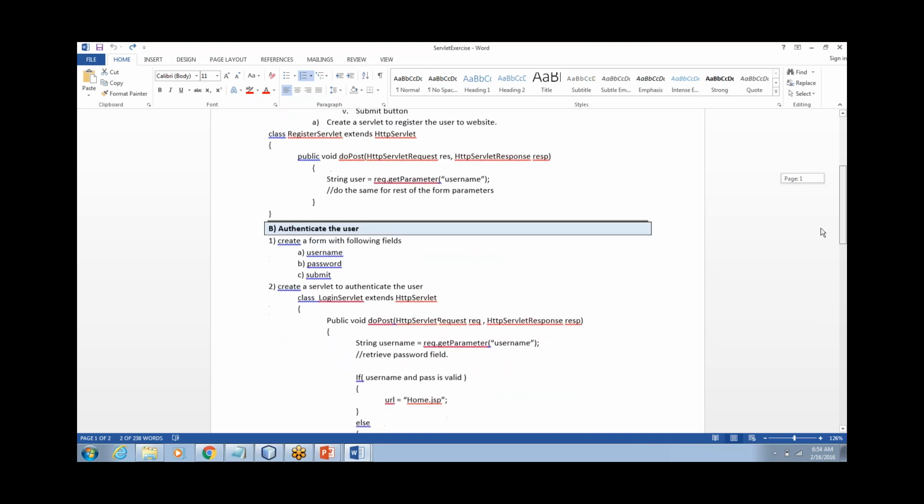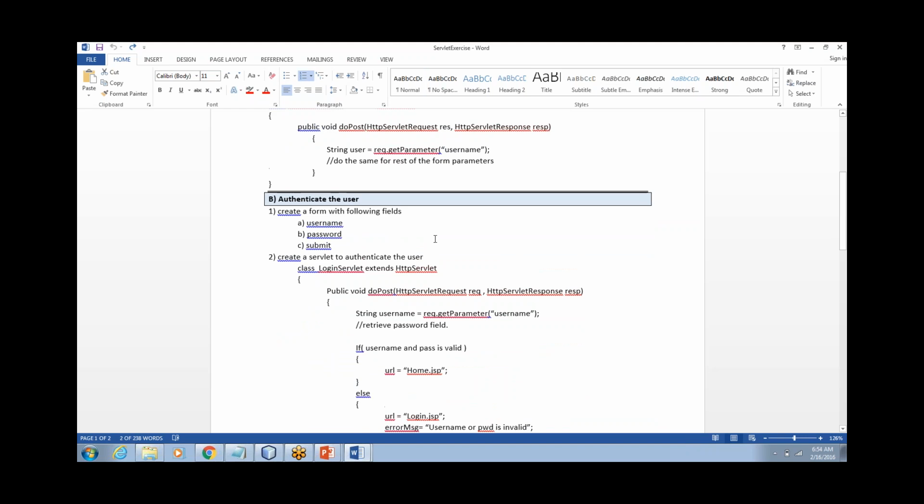And then in order to authenticate the user, you need to create one more web form that has two fields. One is username, the other one is password. And then again, you have to retrieve this in the login servlet. As you observe, I have written the sample code. You need to retrieve the username. You have to do the same to retrieve the password: String password is equal to request.getParameter of password.